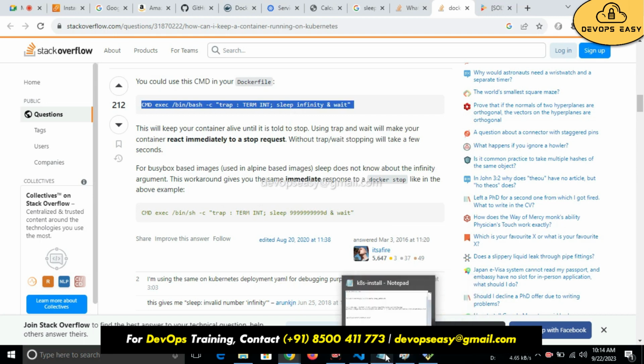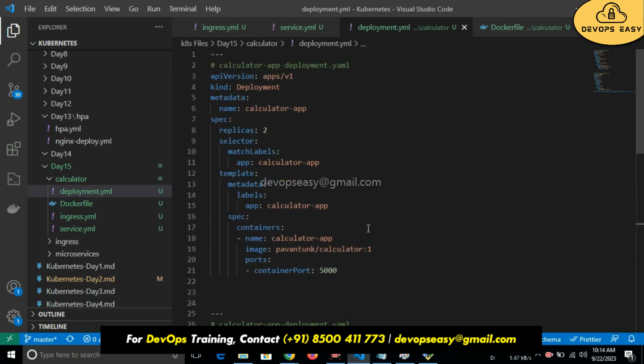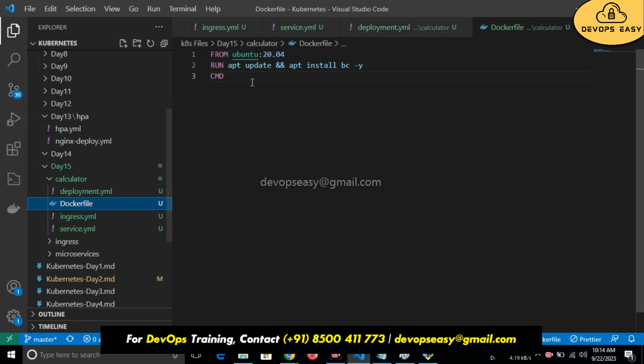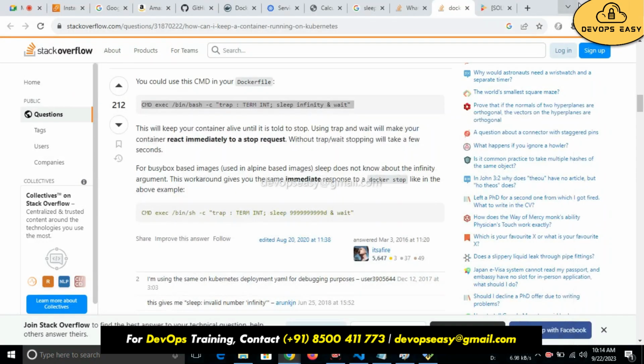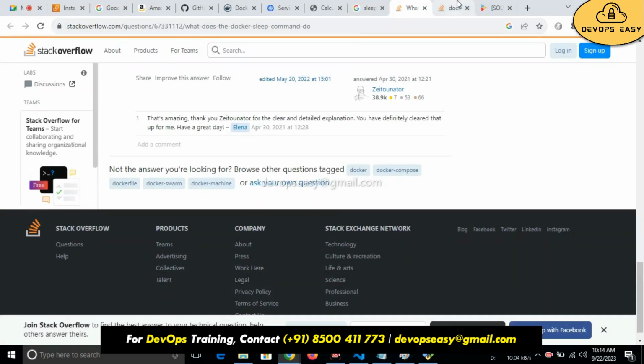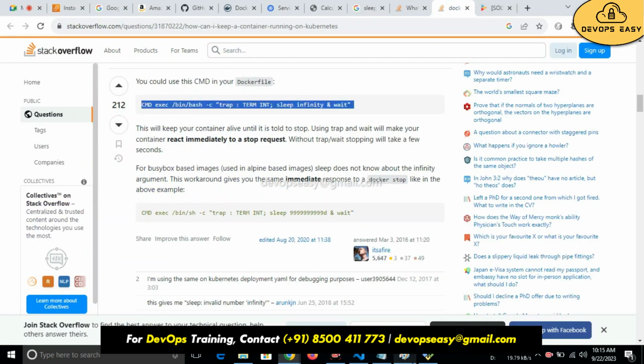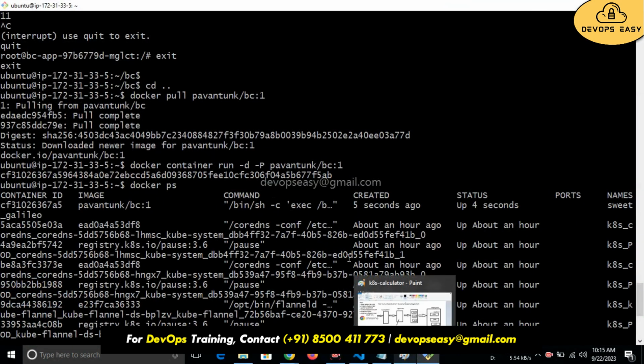Now I remember. So from next time, whatever I implement in real time, the first thing I will do is copy it in my personal laptop. If not, we will forget. Luckily, I remembered that. So you need to know how to Google, then only you will get solutions. I searched for the sleep infinity docker command, I got this command, and I took that as the CMD.